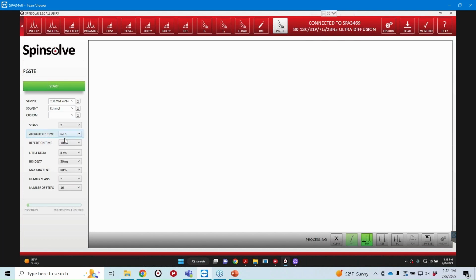We have full control still over our acquisition parameters, including repetition time and acquisition time. We then have full control over our little delta, which is once again how long the gradient is active for. Our big delta is the amount of time we're waiting for diffusion to occur, and our max gradient strength we'll just set as 100% of what the instrument can give us. Here, we're just changing the number of points or number of data collection steps that we're taking, and we'll go ahead and hit start.